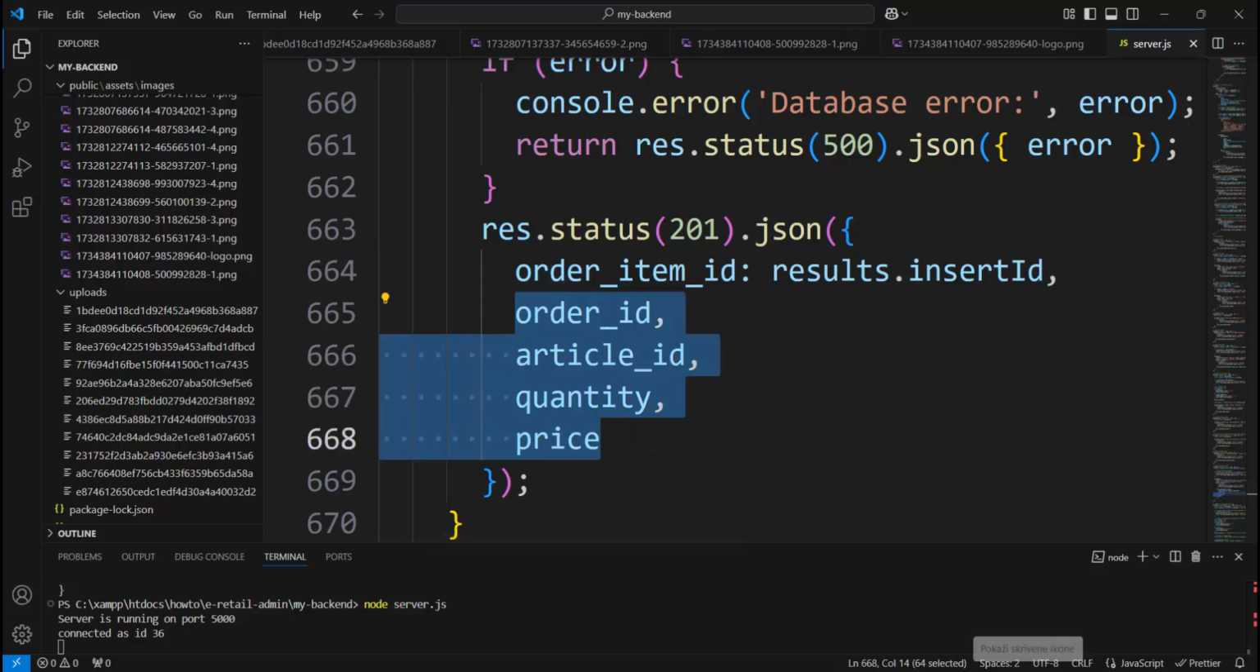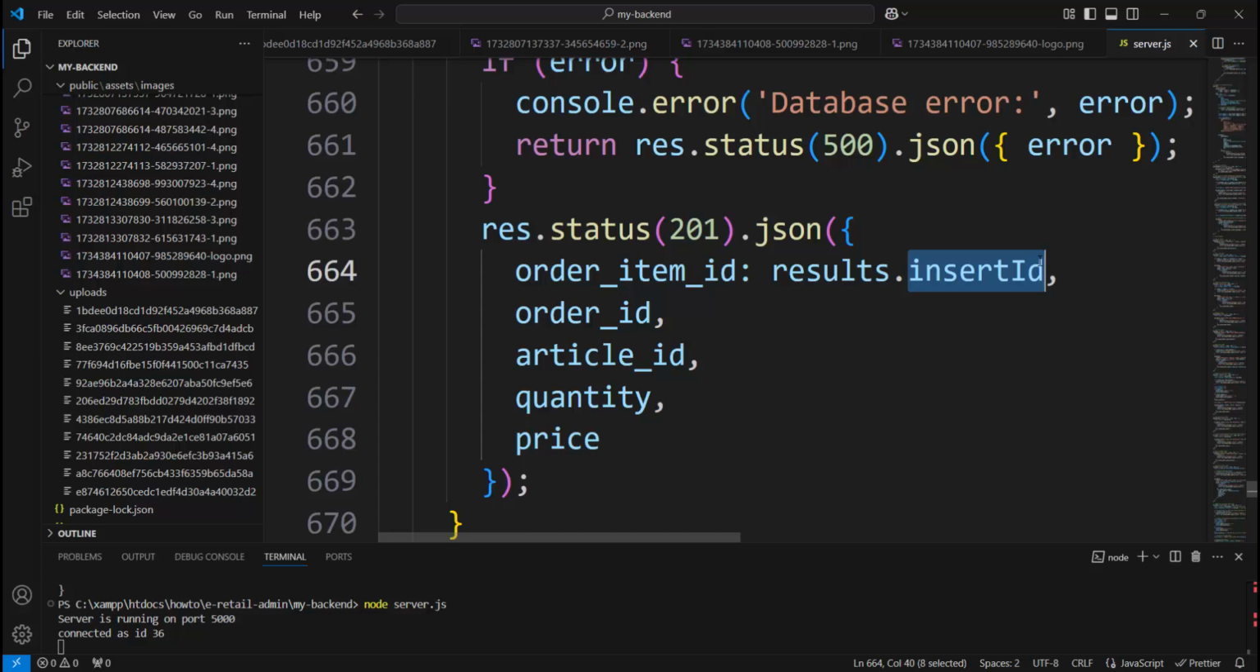And it is like an array coming into the reducer. It is the payload: ID, order ID, article ID, quantity, and the backend returns back only the ID. But the front-end thunk function knows all the others.